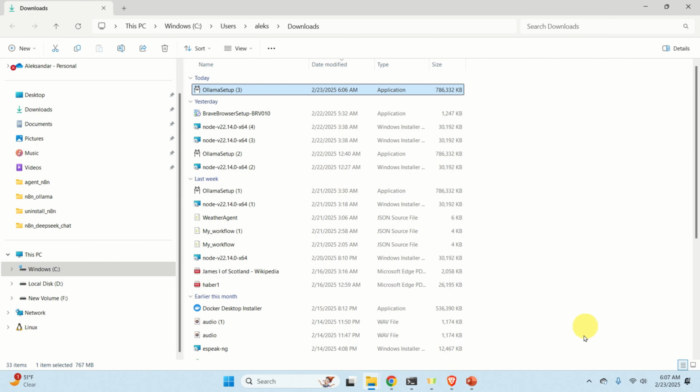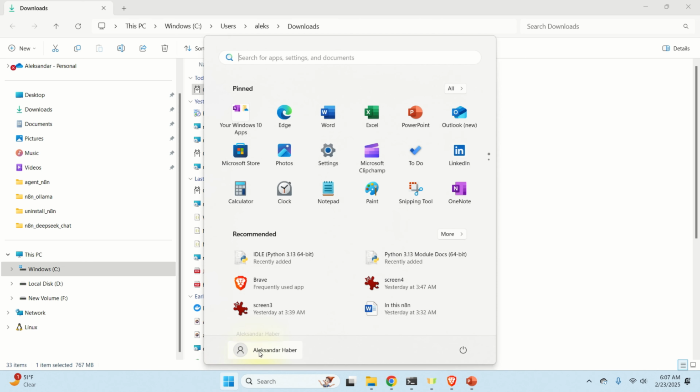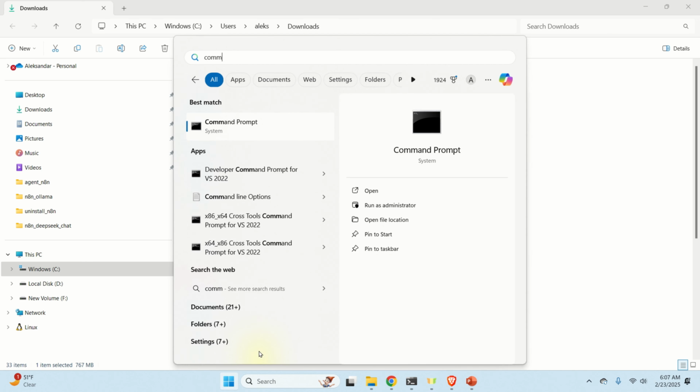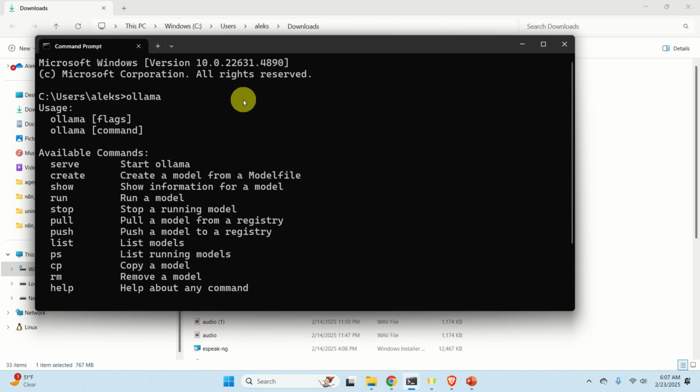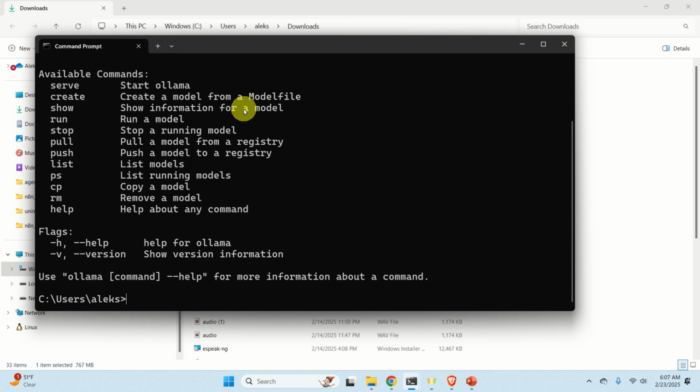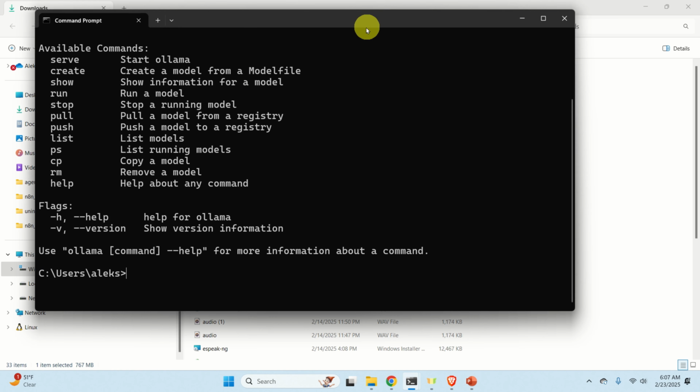After you installed Ollama, if you click over here, you will see this cute Ollama icon. Now, verify the Ollama installation by clicking here and searching for command prompt. Open the command prompt, and in the command prompt simply type ollama, and you should see this generic response. This means that Ollama is properly installed and we can proceed further with downloading the model.